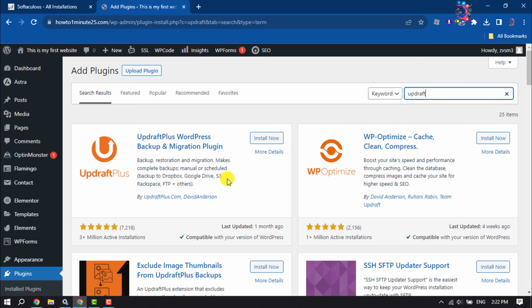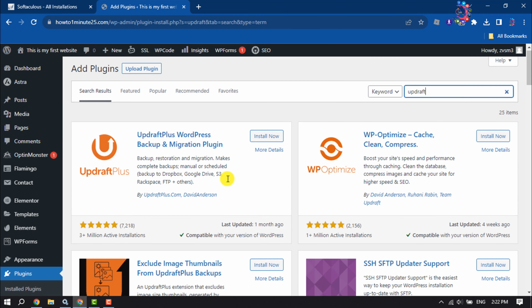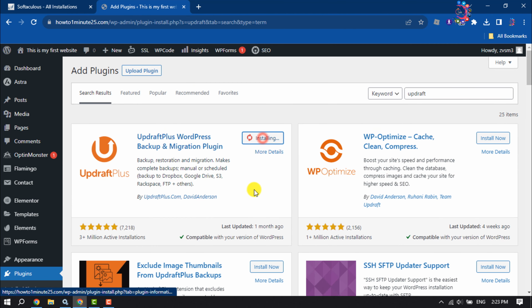Here you have to find the exact plugin and click on Install Now, and then click on Activate. And this is how we can install a plugin in WordPress.